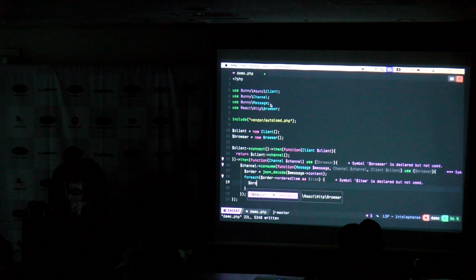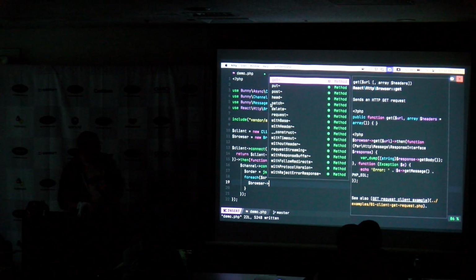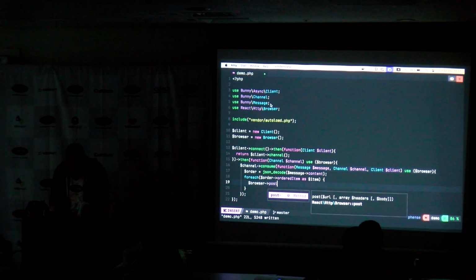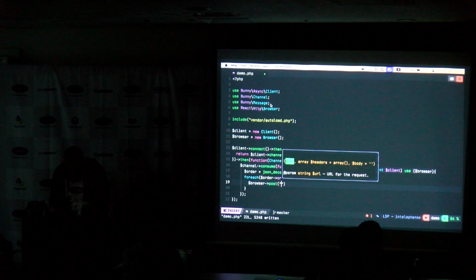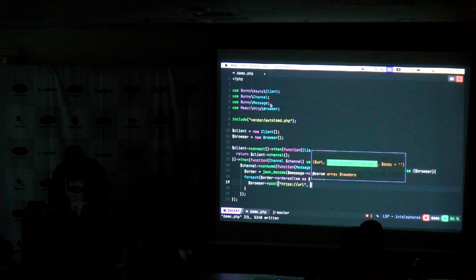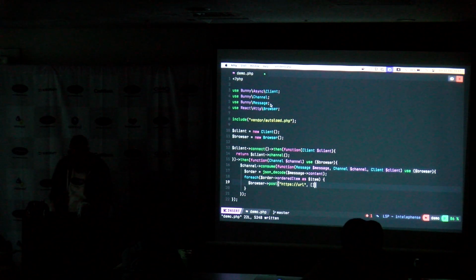Now we can use the browser to send a request. You can see the interface of the browser is just the HTTP methods: get, put, post, head, patch, delete, and so on. In our case, it's just post. And the post method wants the URL from us and an array of headers and the body. In our case, the URL doesn't really matter, just something. We do not have any headers. There are no headers to be sent in that case.